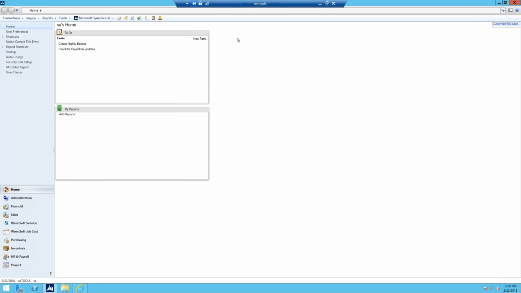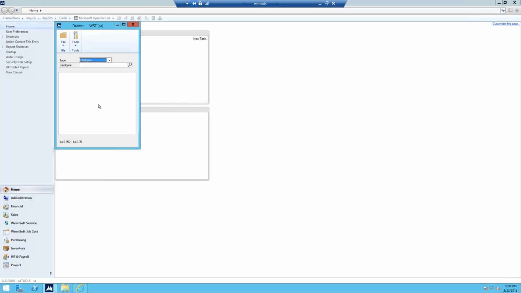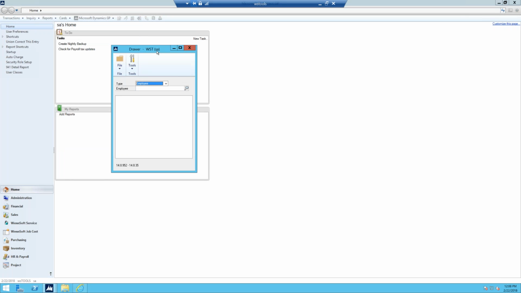So let me just jump right in here. I'm going to start with our employee drawer, and I'm able to access that in a couple of different ways. I can use my menus to open up the employee drawer, or I can also access it right from the employee maintenance window.